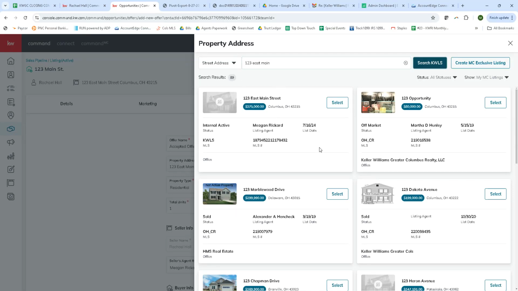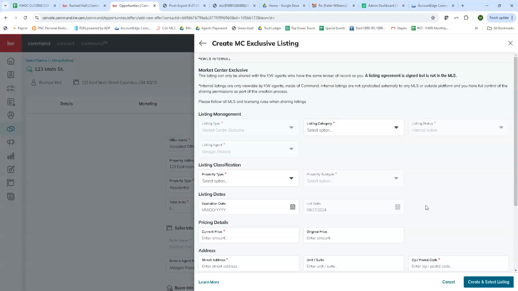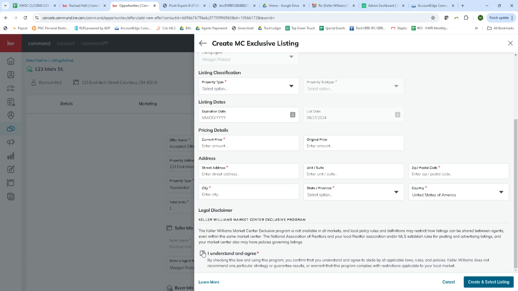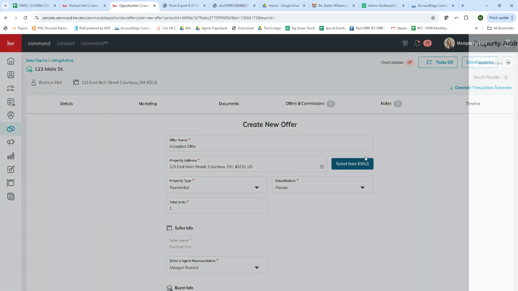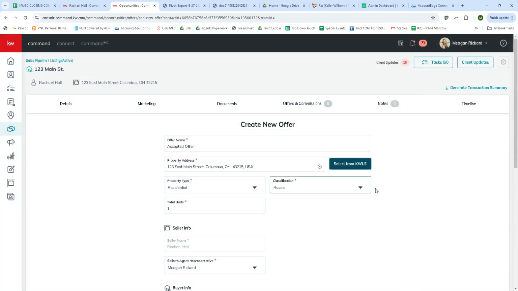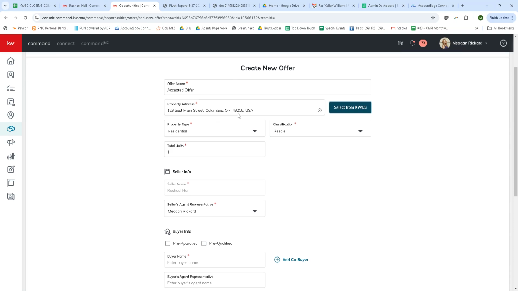So from this, we'll see if this will let me do it. It might not, but at least you can see what this looks like so that you can select and move forward. If for any reason this isn't listed in the MLS and it's a non-MLS listing or whatever the case may be, you can click Create MC Exclusive Listing. Once you pull that up, it's going to ask you to enter in all this information. You need to select your I understand and agree box, and then you're going to create and select listing. So I am going to, because this is already in here, I'm going to select this and move on. So it should attach that because I've created this previously.